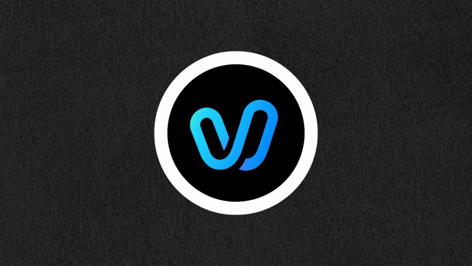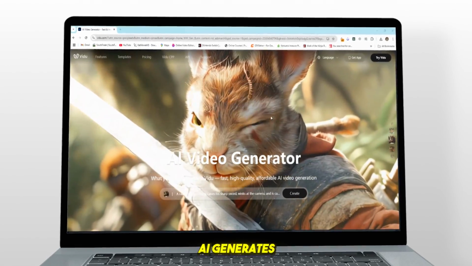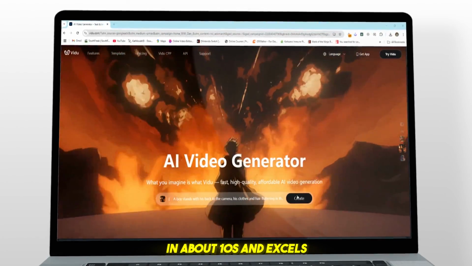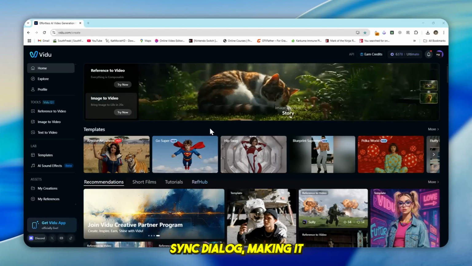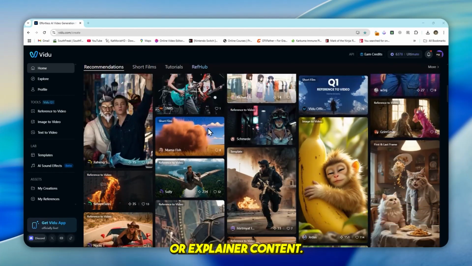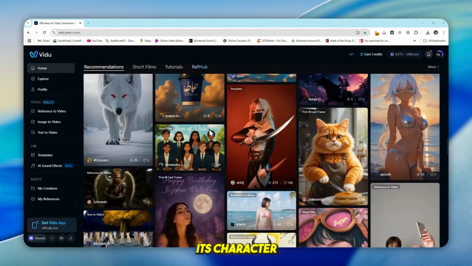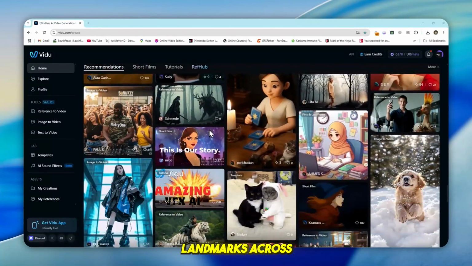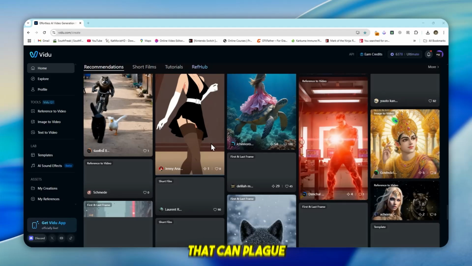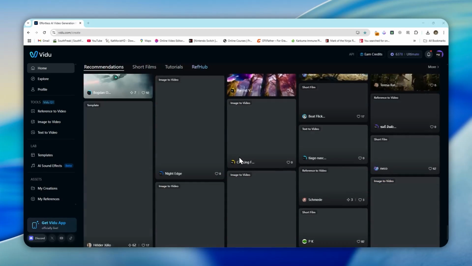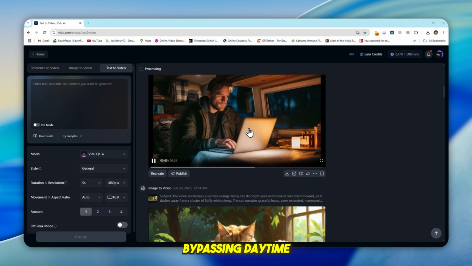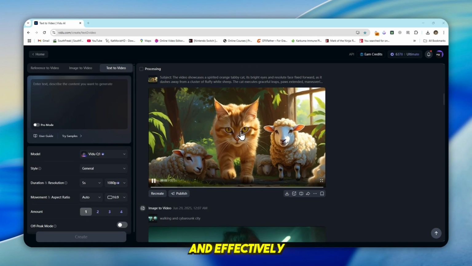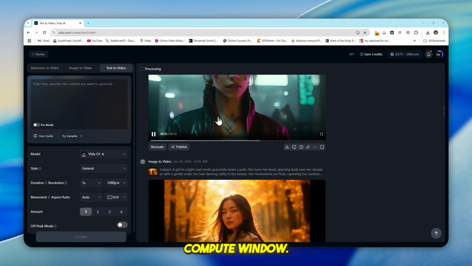4. Vidu AI. Vidu AI generates full HD clips in about 10 seconds and excels at face animation and voice sync dialogue, making it a strong choice for narrative or explainer content. Its character lock feature tracks facial landmarks across shots, reducing the drift that can plague longer Veo sequences. An off-peak mode lets you queue unlimited renders overnight, bypassing daytime congestion and effectively acting as a free compute window.